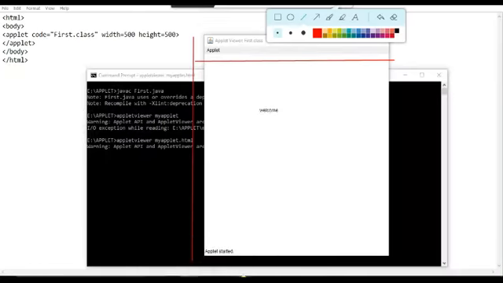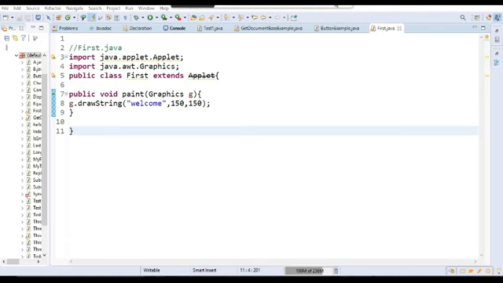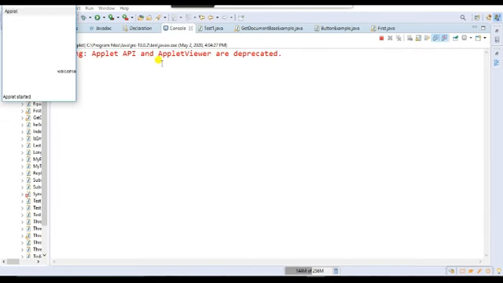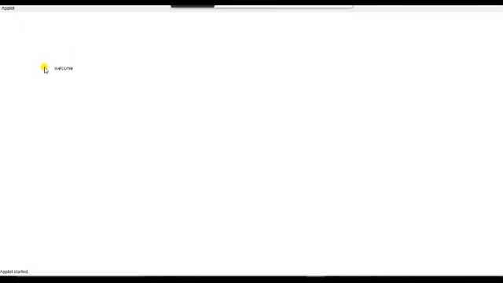And let's see another procedure by which you can execute my HTML file applet program as it is in my Eclipse workspace. If I use Eclipse, then we have to write this file as it is. I have to write my HTML file also. Then if I simply click this one, I will get a warning, because the applet API and appletviewer are deprecated, that's why I am getting a warning, but I am getting the output, right? So look at this, here the output is the same.